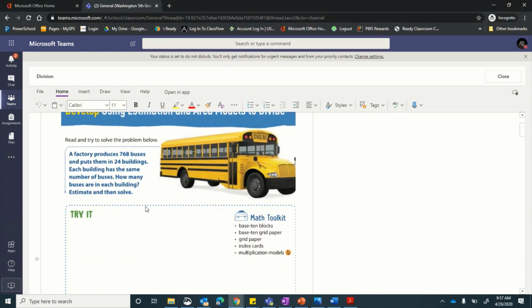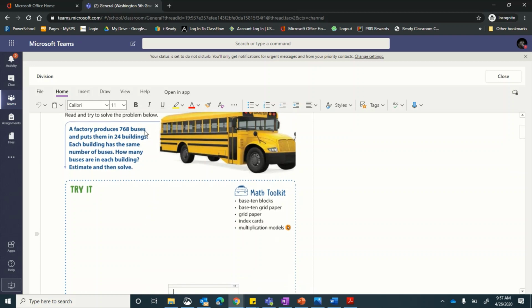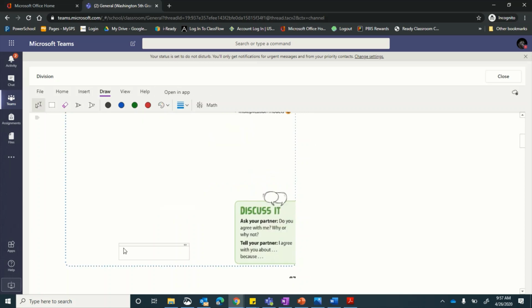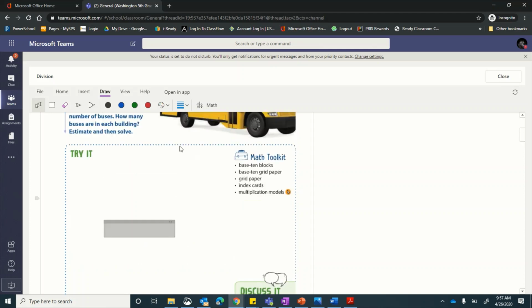So once I'm in the actual assignment, I can use the tools to draw on the page if I want, and I can show my work that way. If I click draw, I can write out my numbers. I can also click here if I just want to type on the page, so I can start typing my work here if I like. I can move the box anywhere on the page.